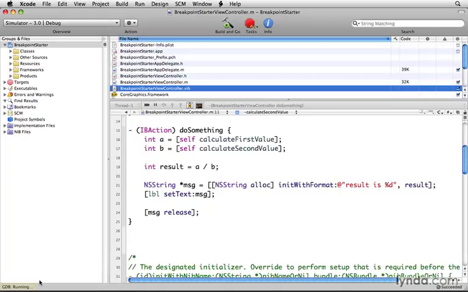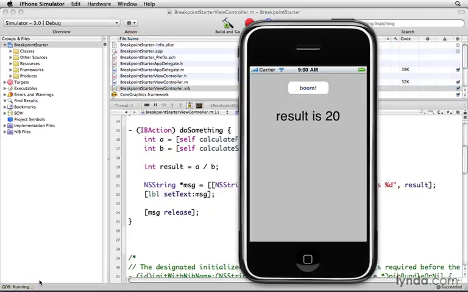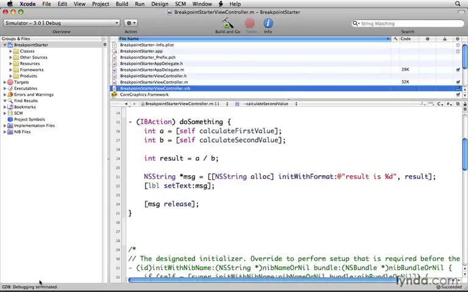If I were to click back over to the iPhone simulator, I can see that I've actually got a result out. Yep, result is 20. 100 divided by 5 is 20. Looks pretty good. But of course, what I can't do is rely on that happening all the time. So I'm going to quit out of the simulator and talk about how we might start to figure out what's exactly going wrong. Let's imagine that this code is a bit more complex than it really is.